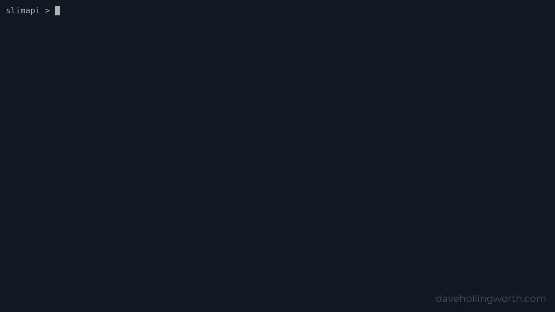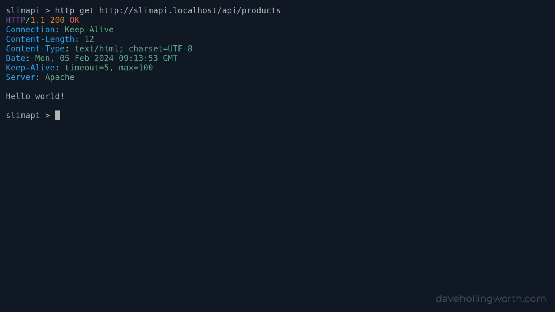Now we've got this working, let's try making the same request with an API client. I'm using http on the command line as it's simple and shows the results clearly. So let's make an HTTP GET request to the same URL, and we see the response headers, followed by the response body. Note how the default content type is HTML.